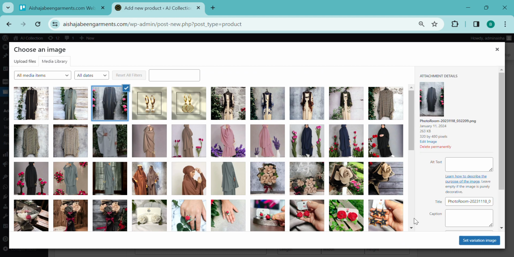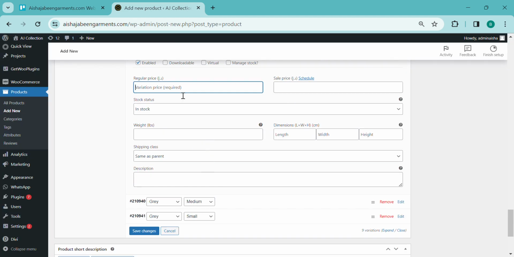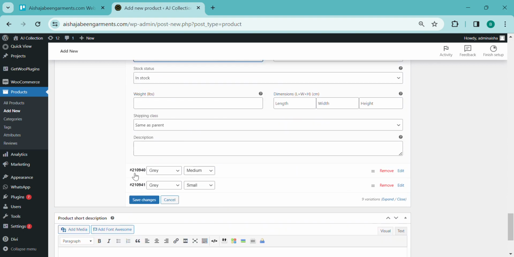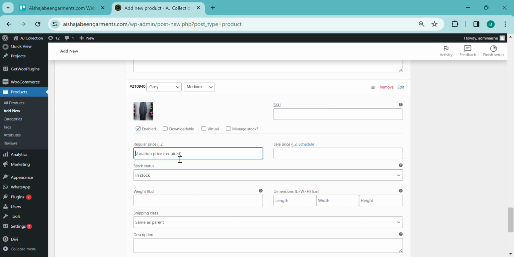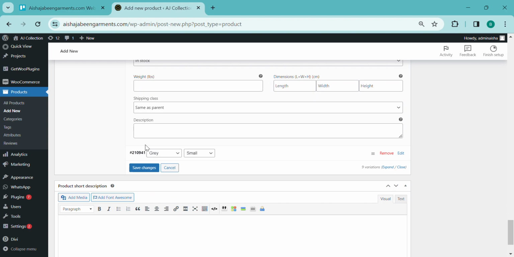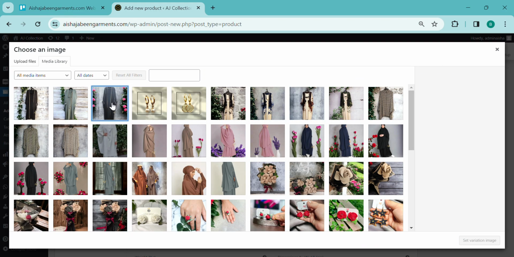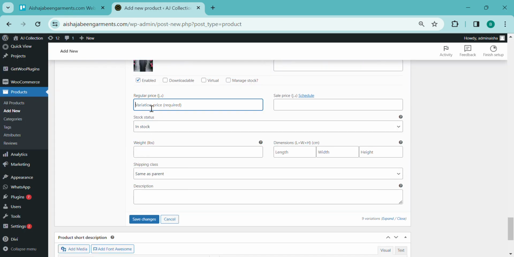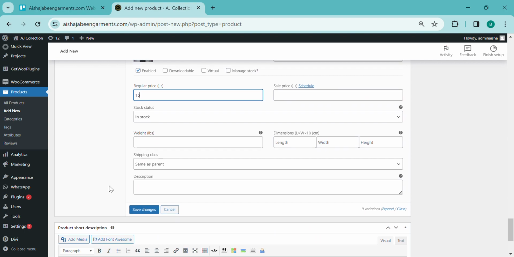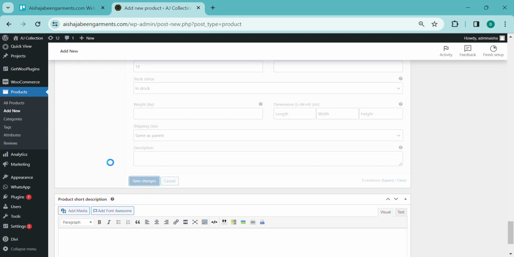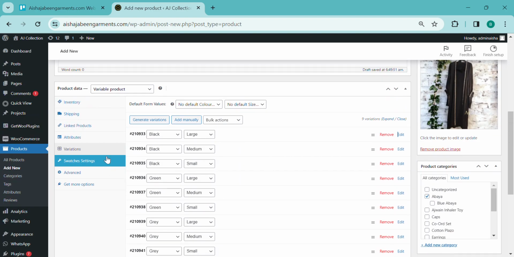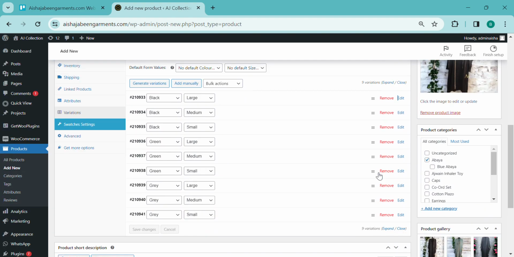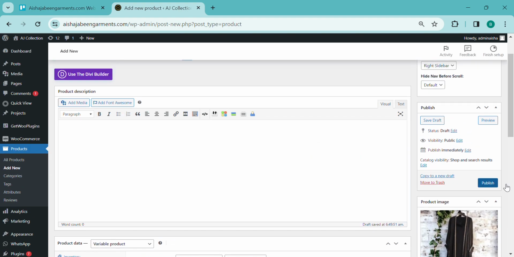Select here the gray abaya. Set the price. Select the image. Select the price. Write the price. Then save the changes. After this all, publish this.